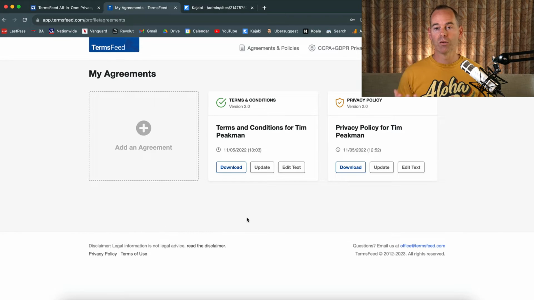So if you're modeling yourself on someone else or some other business model, go and have a look and see what they do. Don't copy it, but just get an idea of what they're putting in the small print, so then you can come here to TermsFeed or a similar app and actually build your own. So I've gone ahead and created terms and conditions for my online business, timpeakman.com, and then a privacy policy for timpeakman.com as well.